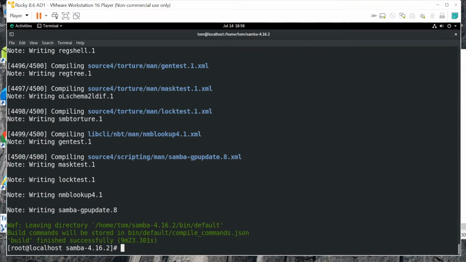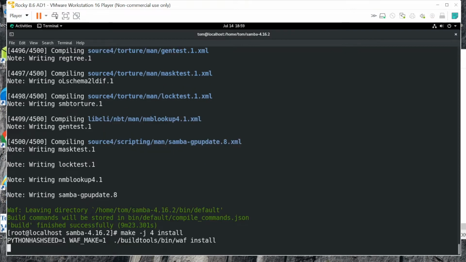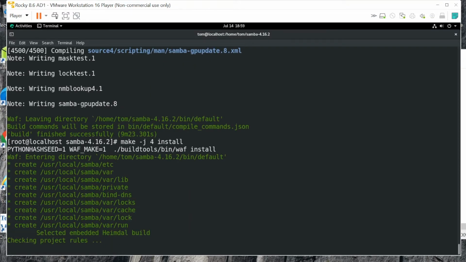Alright, so now our make has completed successfully. So now we have to install the actual software. And we do that with a make install. And I'm going to do -j4 again. This is going to actually put the software in all the correct directories on the server. So we'll do that, and we'll let this cook, and we'll be back once it's finished.